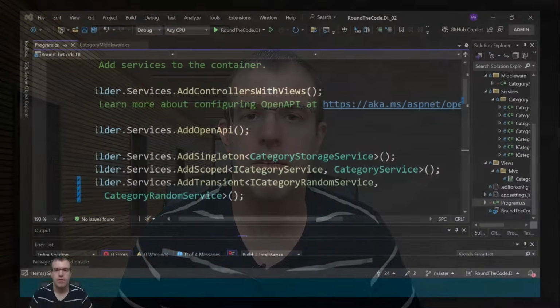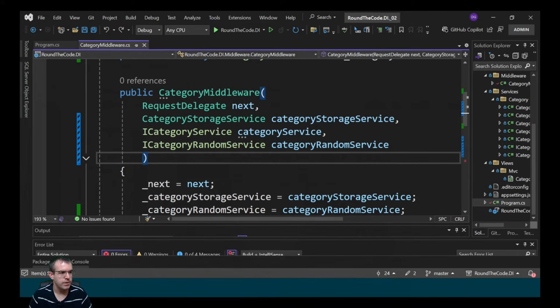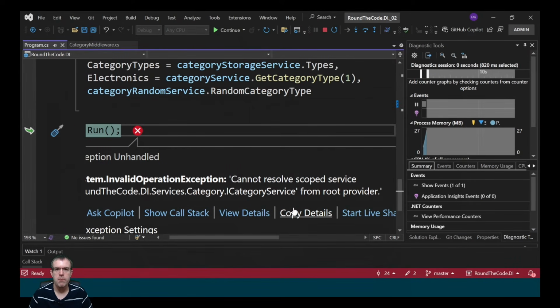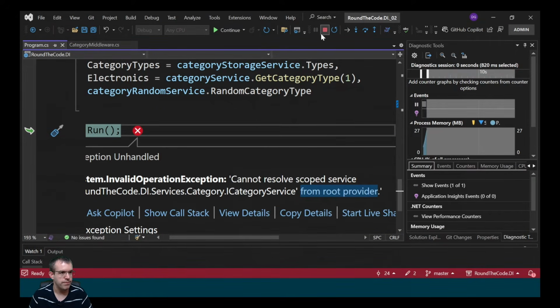Middleware works slightly differently with dependency injection. You can only inject singleton service lifetimes into the constructor. This is because the middleware only has a single instance for the application's lifetime. With that in mind, how do we inject scoped and transient service lifetimes? We're registering an ICategoryService as a scoped service lifetime. In the category middleware, we're injecting that as part of the constructor's parameter. But when we run the application, we're getting this exception: cannot resolve scoped service ICategoryService from root provider.